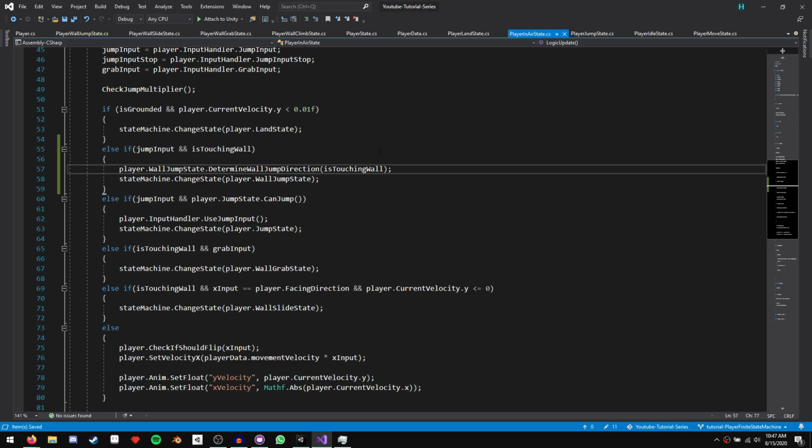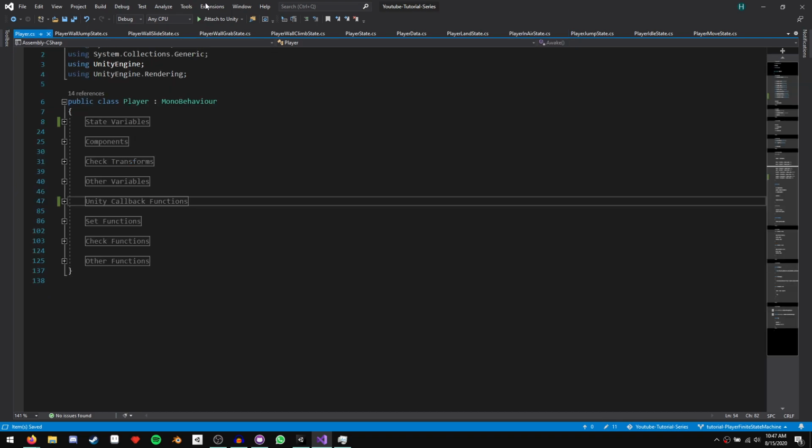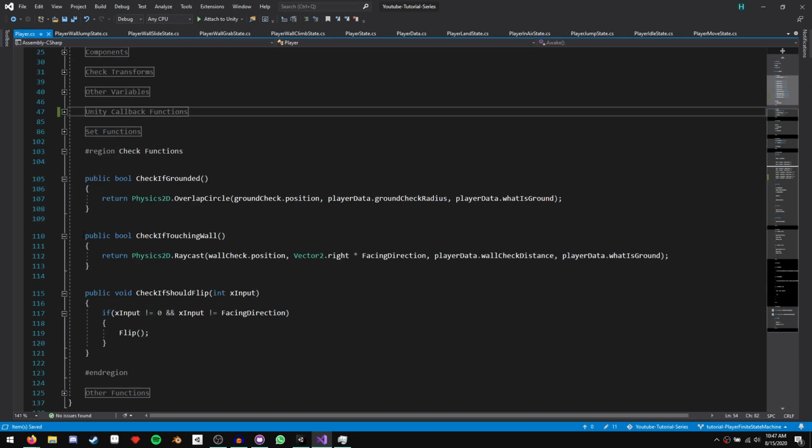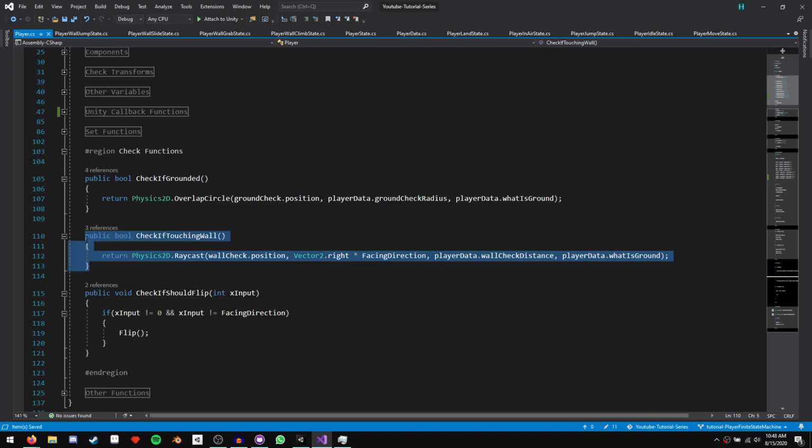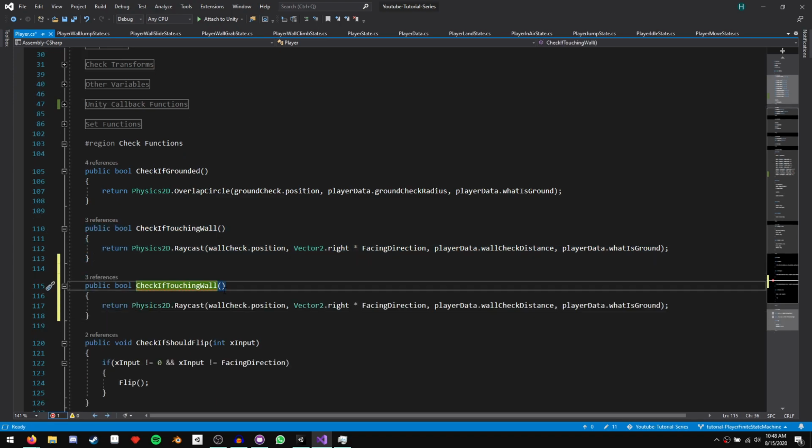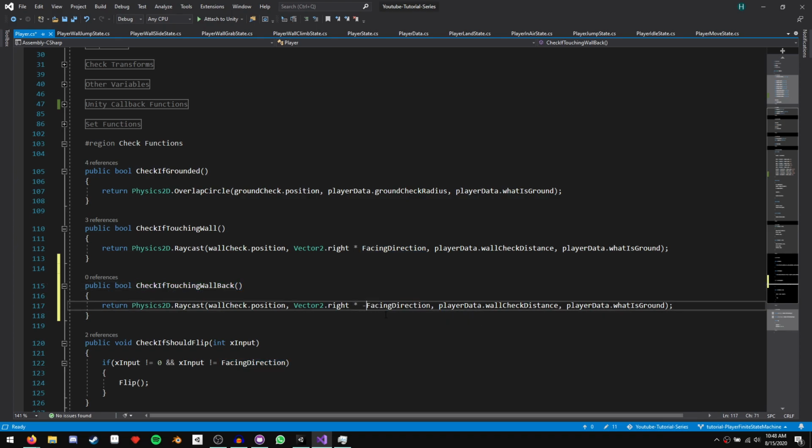Now for this function to actually mean something, we also need to do the check for a wall behind us. So let's come to our player script, and in our check functions region, over here we have a CheckIfTouchingWall. Let's just go ahead and copy and paste this. And then let's just add Back to the end of the function name. And we're going to return the same thing, except our direction is going to be negative facing direction.